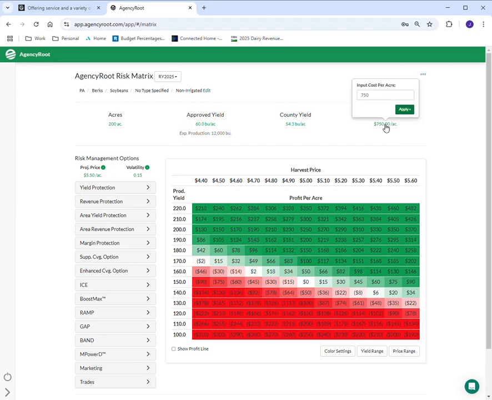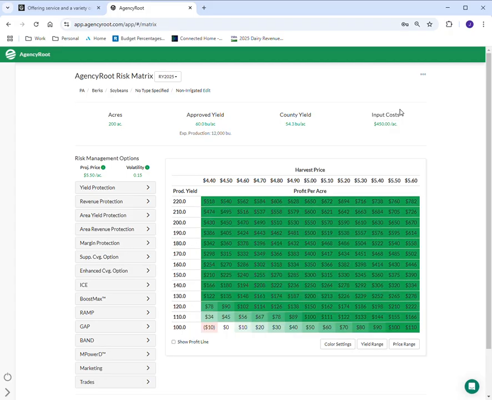And then we will put in our input costs as we're going to be looking at our risk matrix. We want to have the most realistic input costs that we can possibly have down here, including fertilizer, diesel, chemical, potash, everything that you could possibly think of to put in is going to be comprised into this number. Go ahead and hit apply.